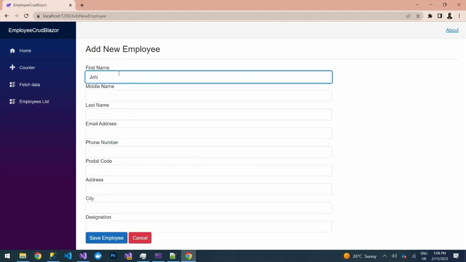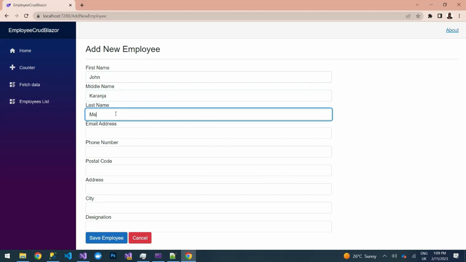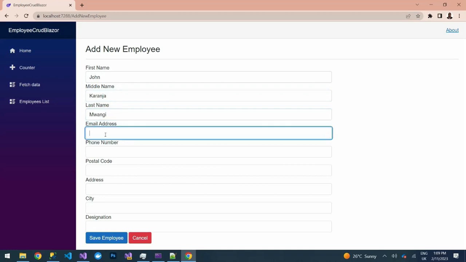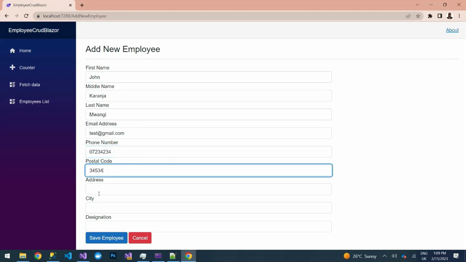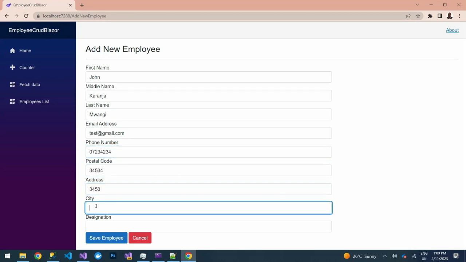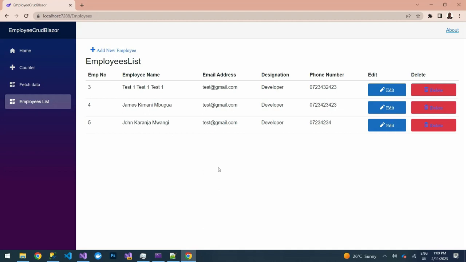John Karanja Mwangi, test@gmail.com, 07, Nairobi, developer. So that is how you do CRUD operation in Blazor.